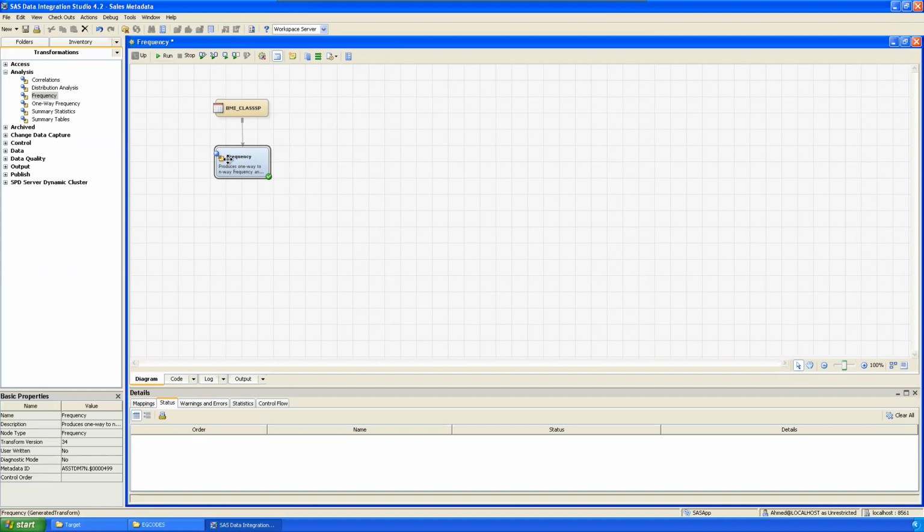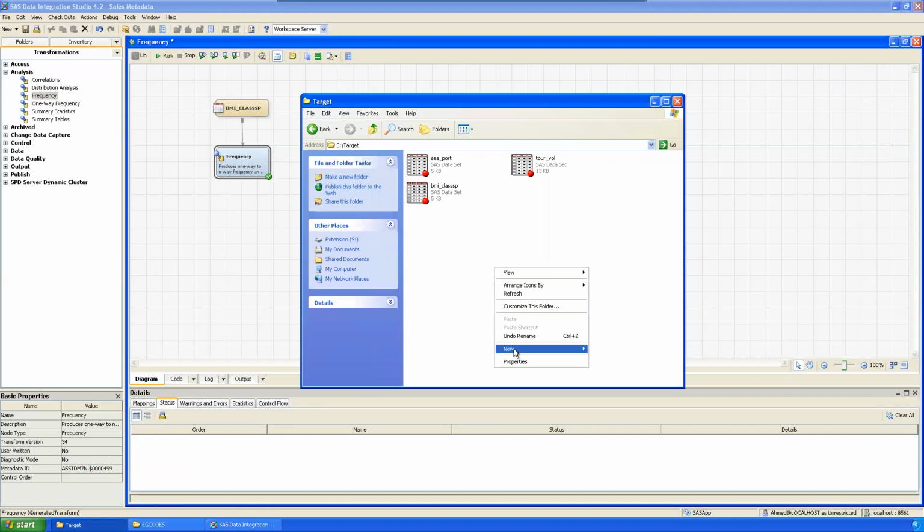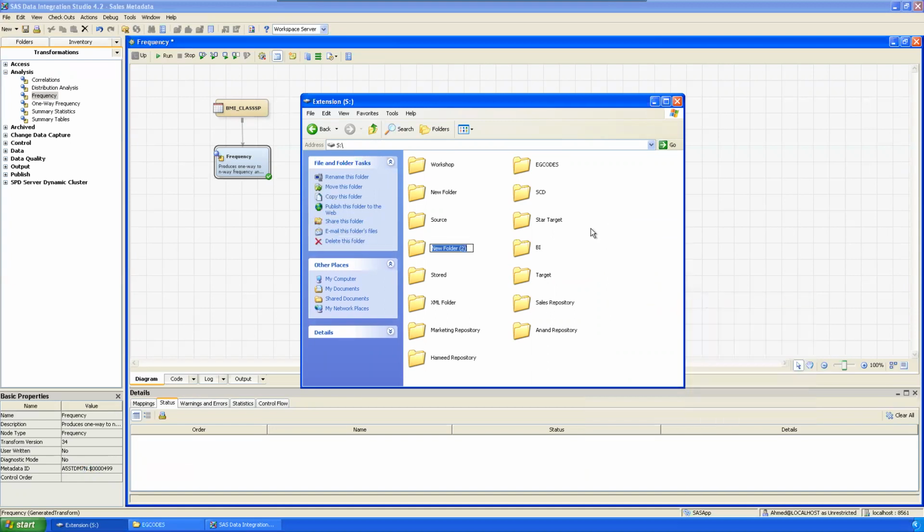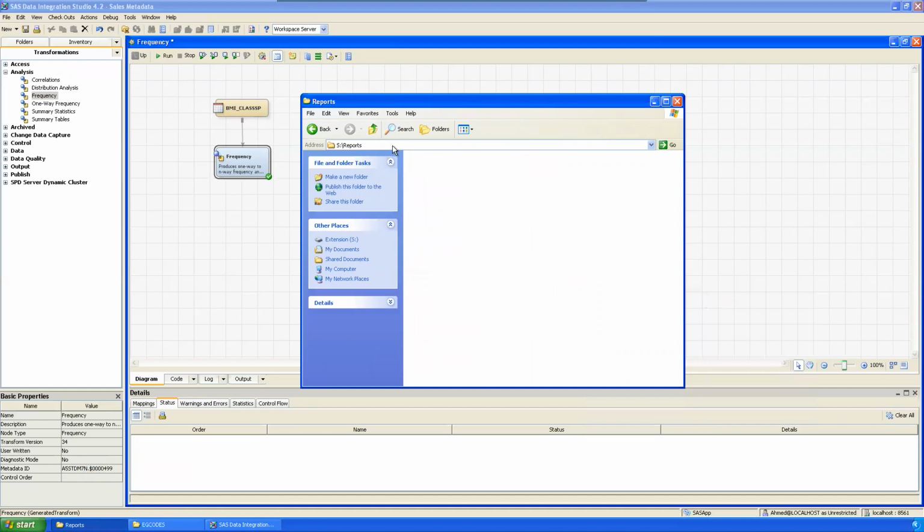Then how do you want to generate this report and where do you want to generate this report? So go to the same target location and create one more folder here as reports, so that all the reports will be stored in this reports location only. Reports. Okay. S drive reports.